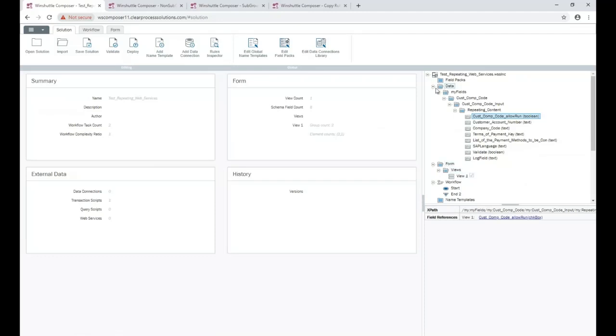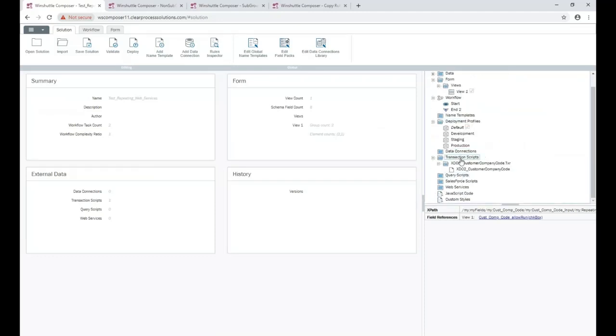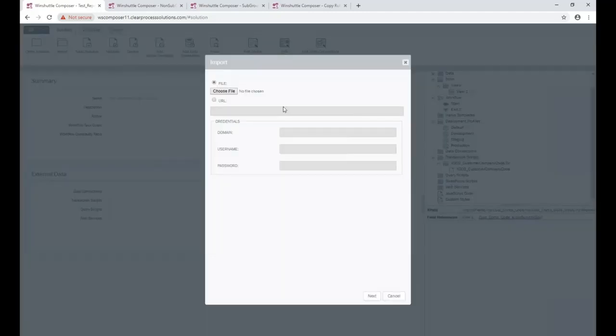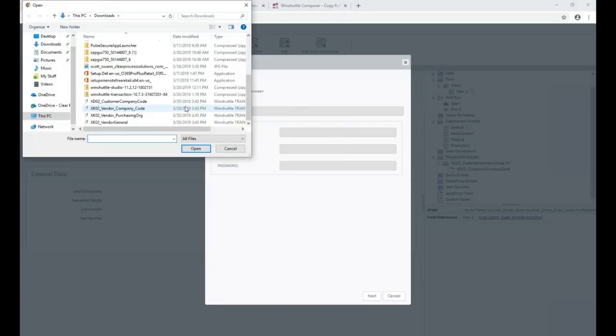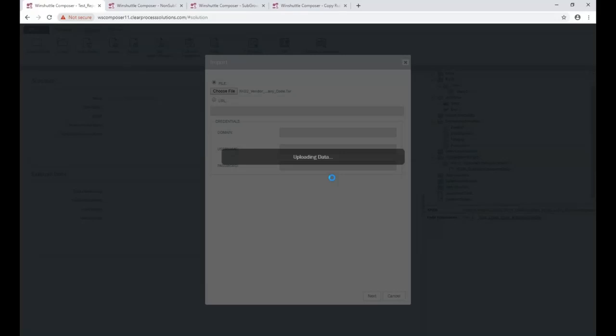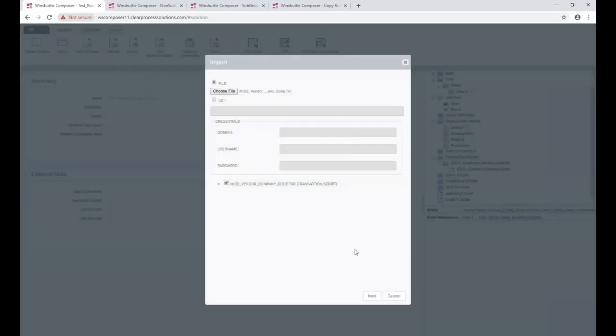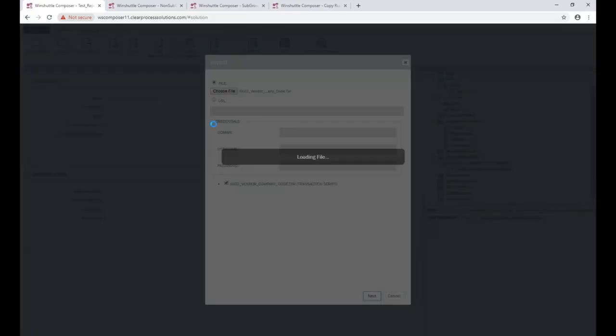So we would go to the Solution tab, and we're going to go down to Transaction Scripts. We're going to say Import. We're going to choose a file, and this time we're going to do Vendor Company Code. We're going to select Open. We're going to click Next.